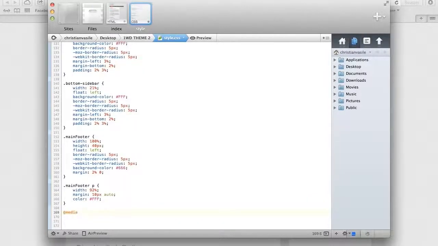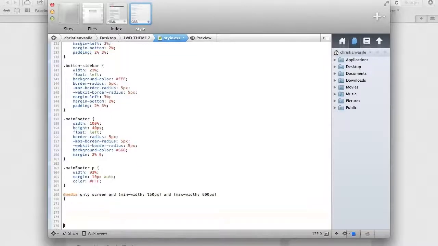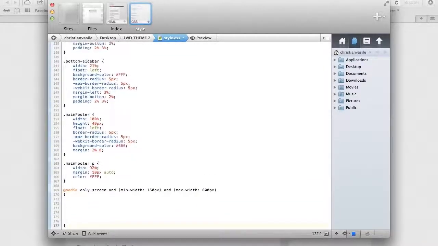Well, media queries work quite simple, and I explained it to you in the CSS3 tutorial how they work, I think. So you should know that they're quite easy to implement. And we're gonna work now with a minimum width of 150 pixels and a max width of, let's say, 600 pixels. Yeah, and then we're gonna do that. I usually keep it like that, so everything that comes inside is in the media queries.